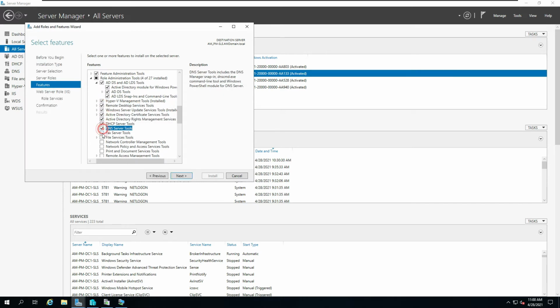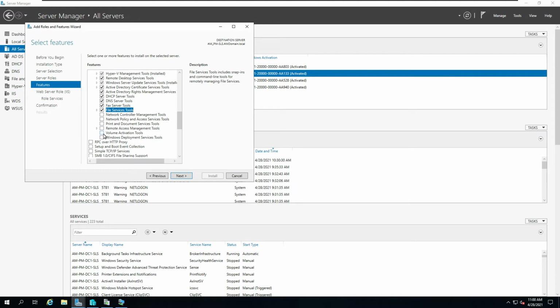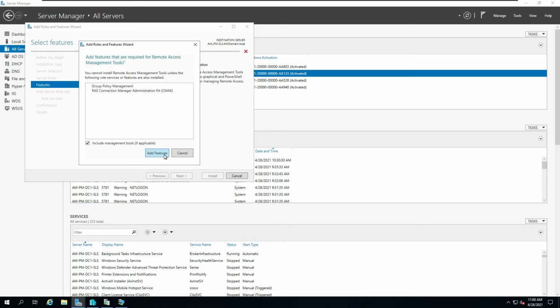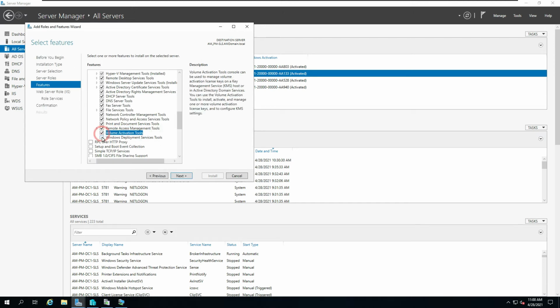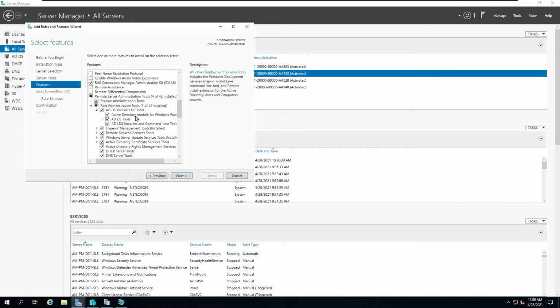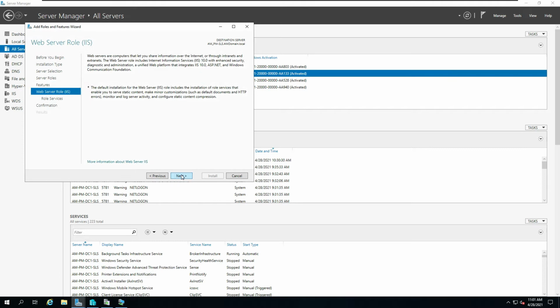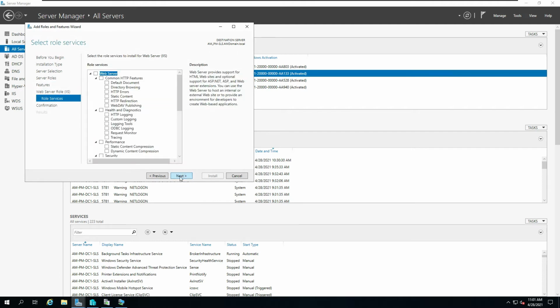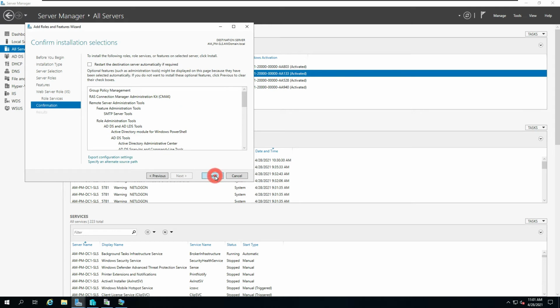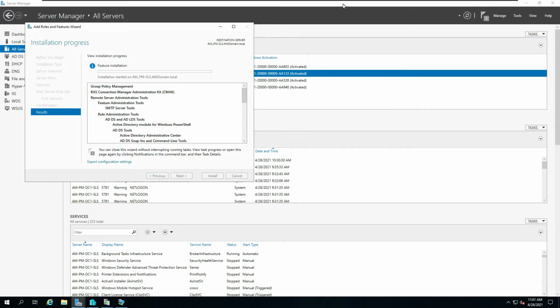This will just give us all the tools to manage anything and everything we want, so we don't have to worry about it later. If there's a square, that means that not everything's been checked in there. There we go. So that's just going to give us all our tools really quick in one shot.